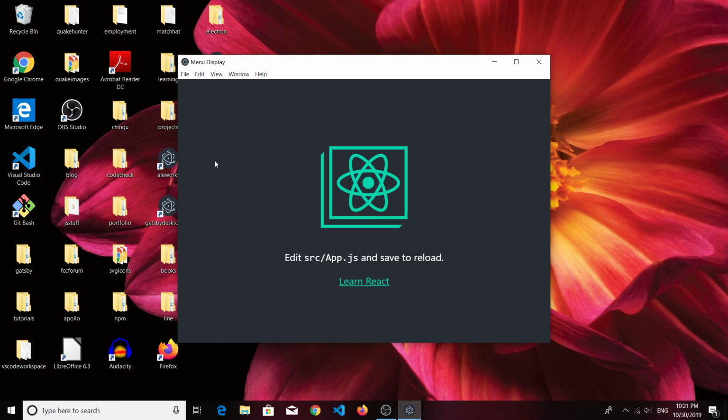But in the upcoming videos, you'll see a little bit more about how to make your desktop app look more like what you want it to look like. So for now, that's it, and I'll see you in the next video where we'll actually start to add some meaningful content to our project.